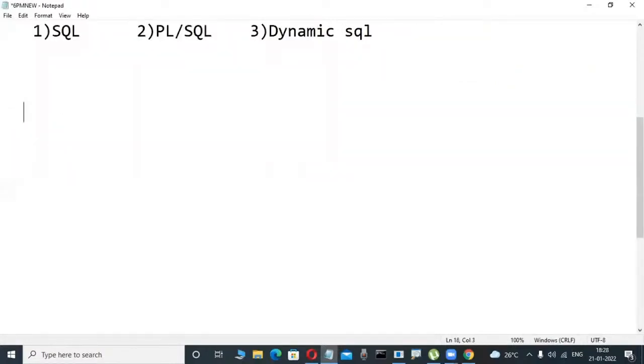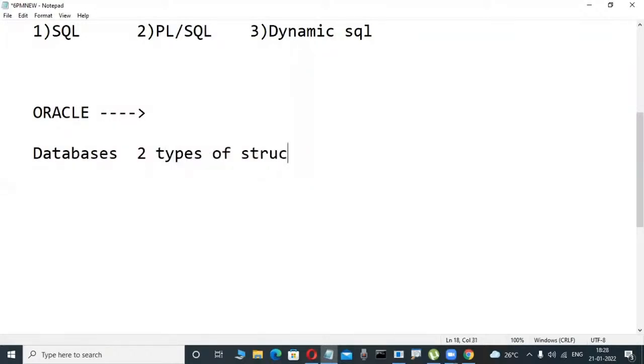Actually, these relational databases are there: Oracle, SQL Server, DB2. These are relational databases. But unfortunately, these databases have two types of structures. You must be familiar with this before we start our courses. Observe here, two types of structures are there. Don't write it down, just observe.